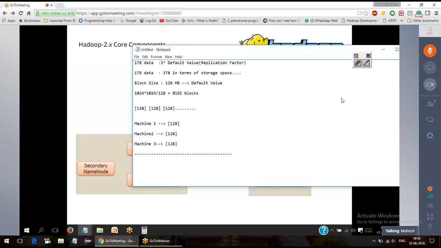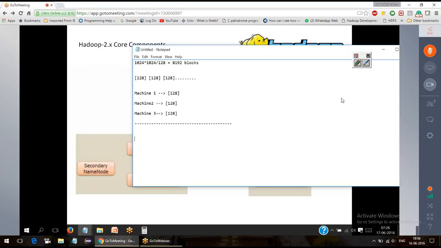The next thing, the main thing, is processing. What happens in processing? I have to take that 1 TB of data and give it to a program so that it processes this data. We'll have something called a MapReduce program. I have to process the whole 1 TB of data, and MapReduce is going to take all these 128 blocks of data and start processing.